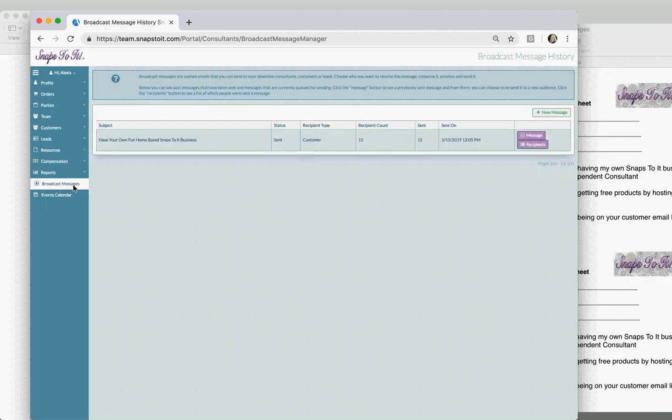And it's especially important because if you're doing parties and people are ordering on your website, when they order on your website, that information automatically goes into your customer database. If they go to a party and you do an order and put it into the system, that obviously automatically goes into your customer database.